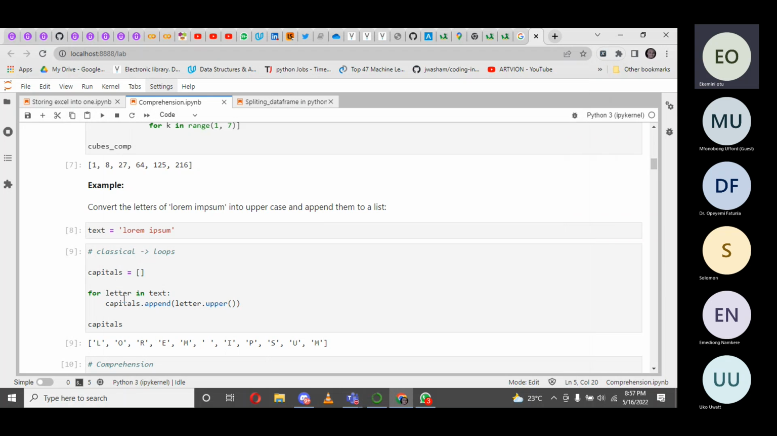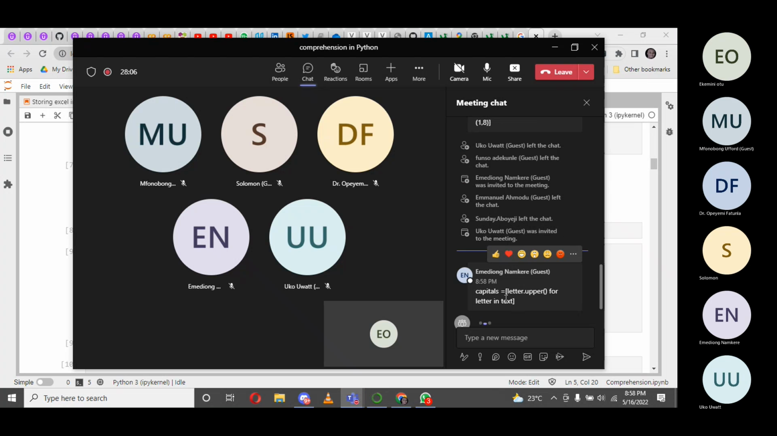This is the classical loop that I've showed you. Capitals is equal to this. You define an empty list. I said for letter in text, what should you do? Capitals dot append letter. What are we appending? Letter dot upper. So that one is just the classical way of doing it, but we are looking at the comprehension way of making things work for us. So everybody should try. Please try something. Let's see what you can come up with.